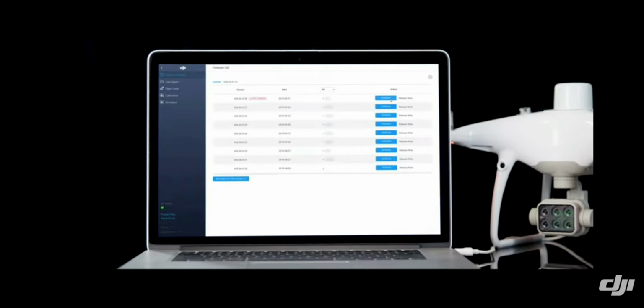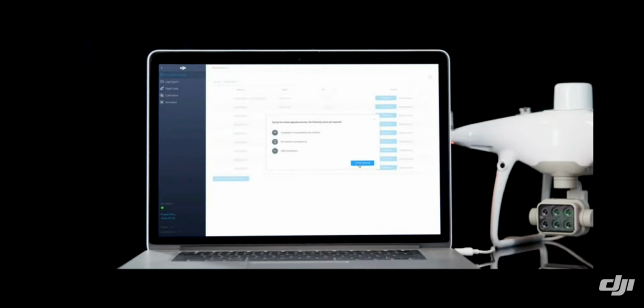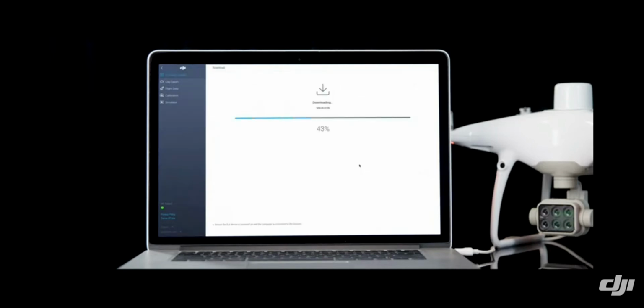Choose the firmware version you wish to upgrade to and click Upgrade. It is normal that the aircraft restarts automatically during the upgrade. Do not interrupt data transmission during this process. The upgrade is complete when you see a prompt.